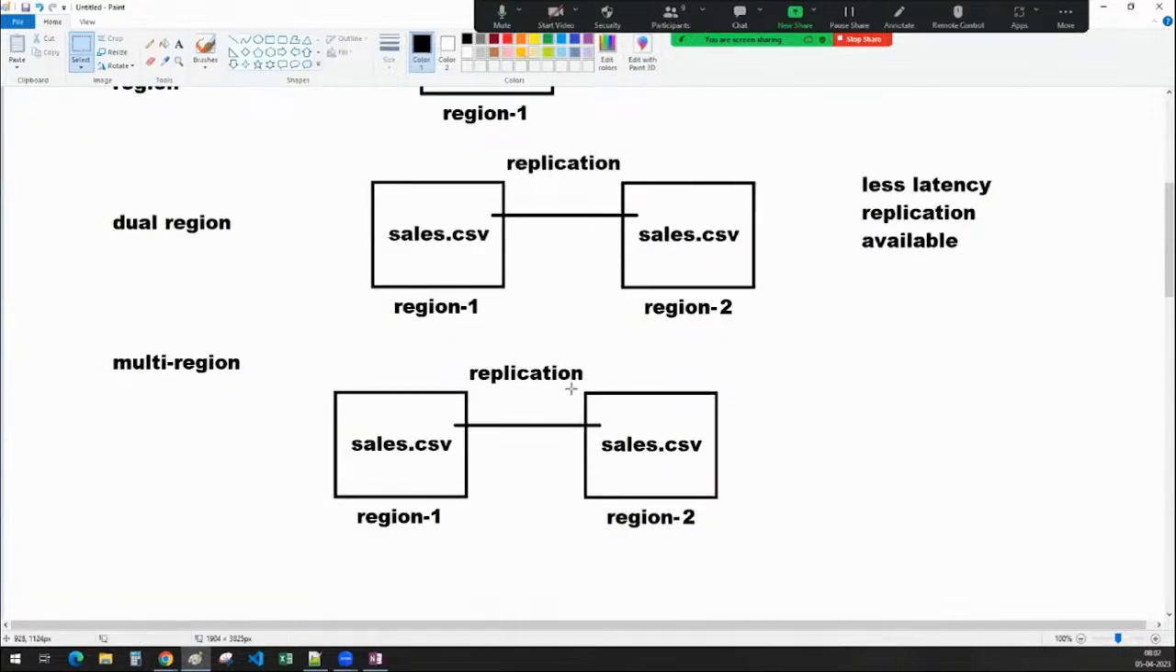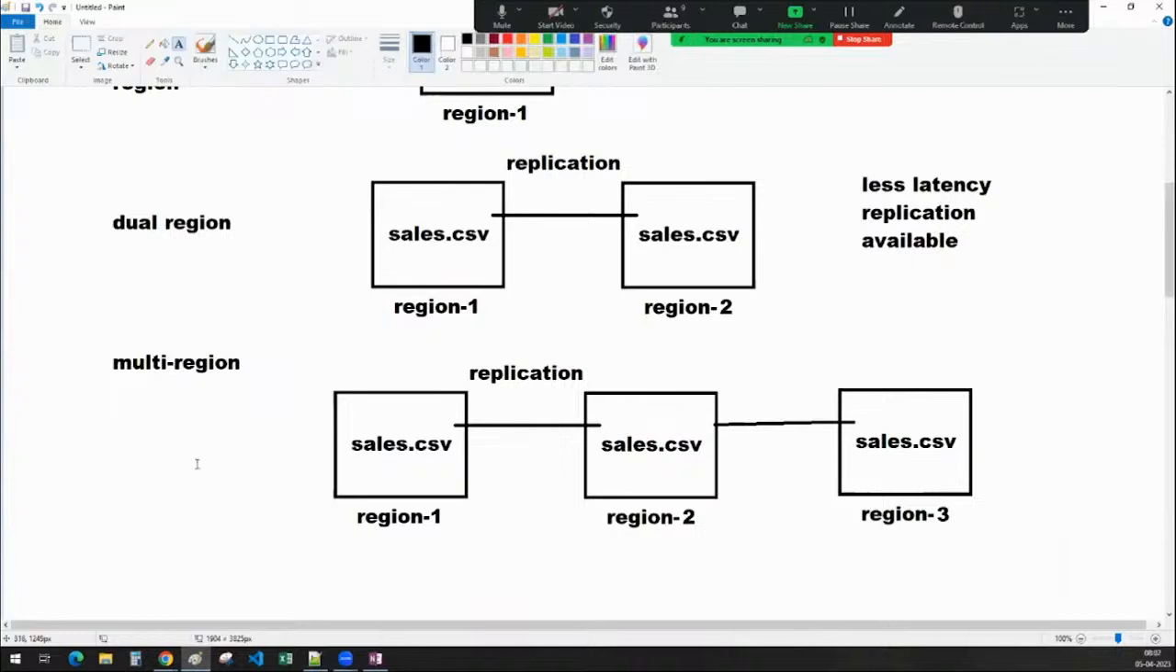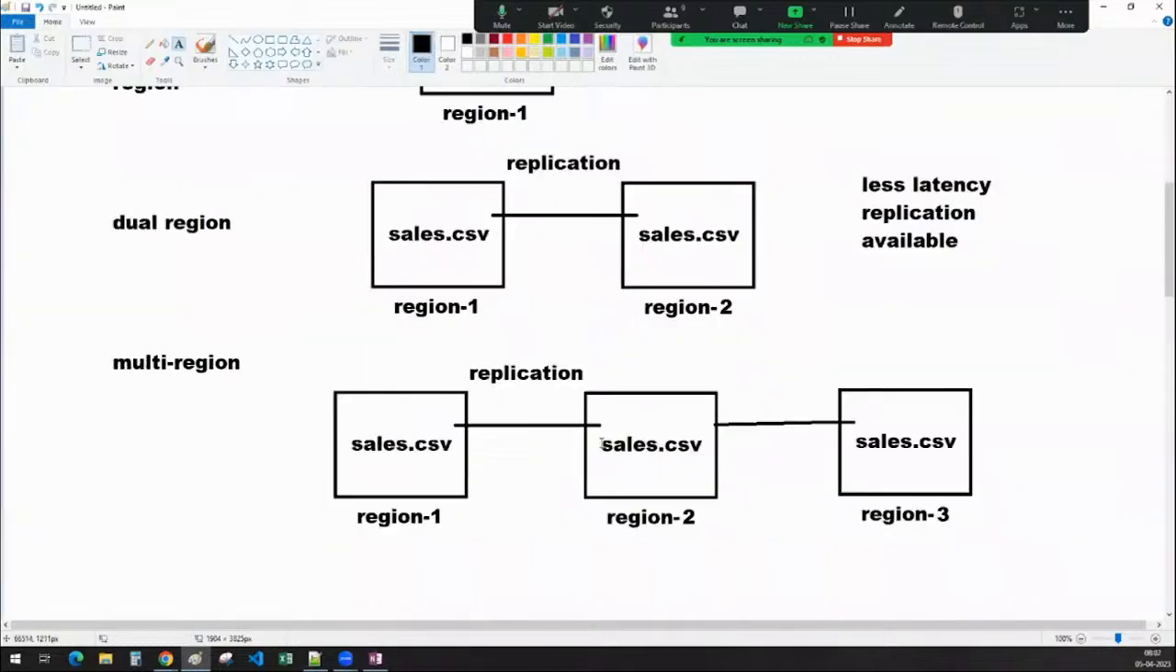The data will be replicated between what, sir? 2 or 3 regions. So this is region 3, more than 2 regions. So this is an advantage. The requirement is very simple: at any cost, because the cost will be increasing from the region to the multi-region. When you get a lot of benefits, the cost will also be there.